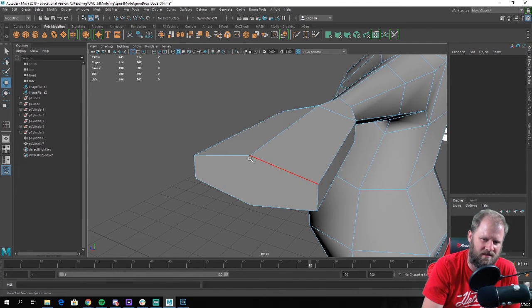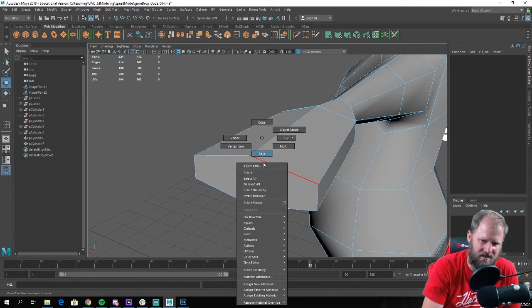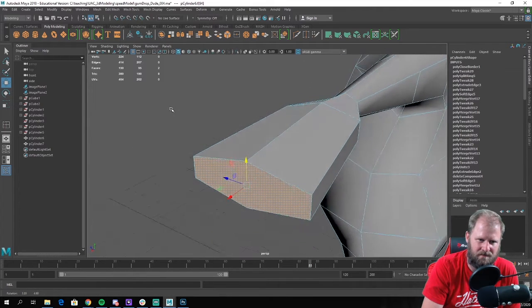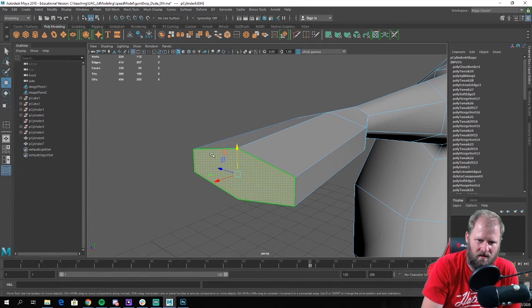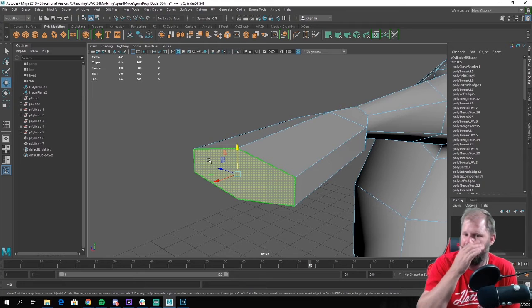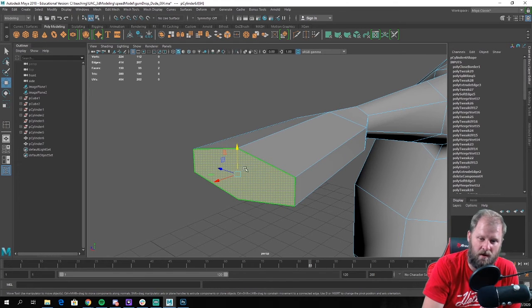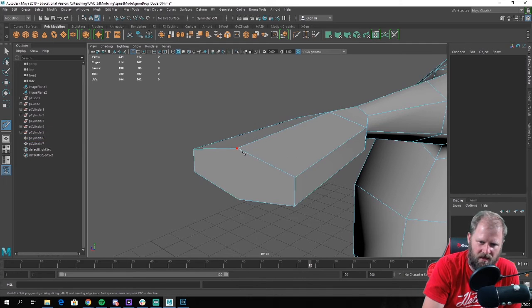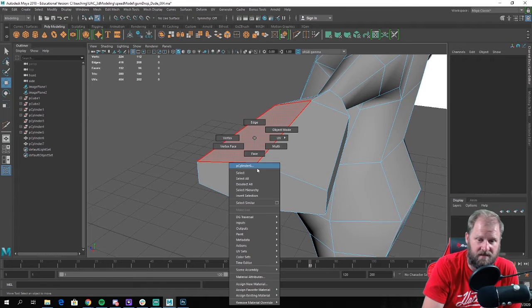So this polygon, since it doesn't have an edge there, doesn't mean it's only 2 triangles. If we select the whole face, it's actually 1, 2, 3... it's actually 4 tris. So we need to cut that. We need to have this looking right. We don't ever want to have any ngons. Ngons are faces with more than 4 sides. So we're going to use our multi-cut tool and we're going to fix that. Boom, boom.